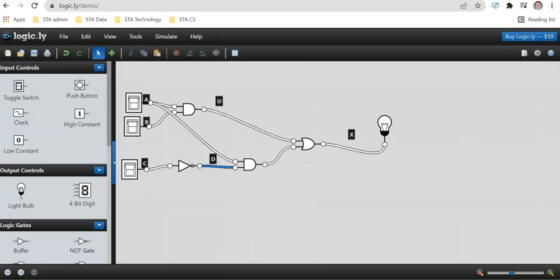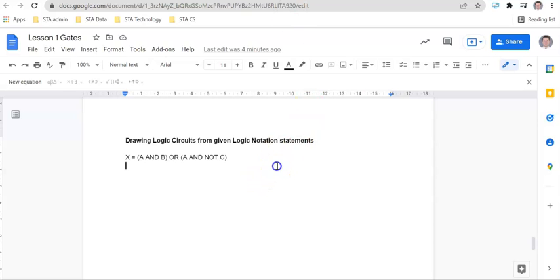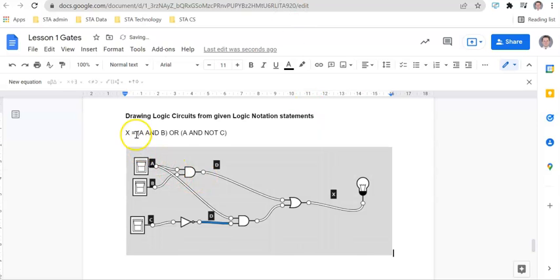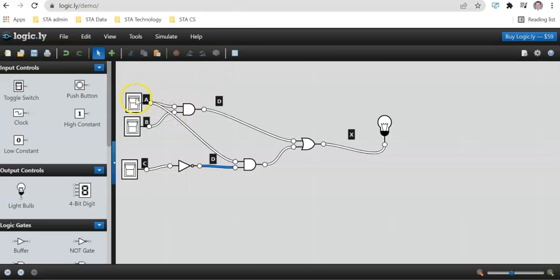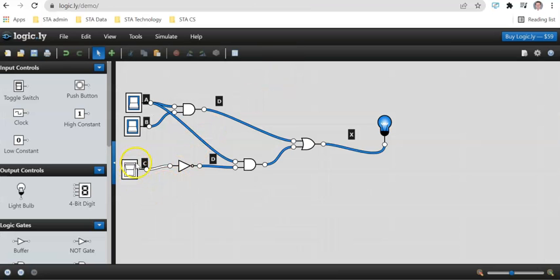Now, if we look at how we would create this truth table and how we would actually be able to see if the circuit we have drawn matches the logic notation statement. So we've got A and B on. And we've got the next part, which is going to be A, which is on, and NOT C. With NOT C at the moment, we're assuming that this is going to be 0. So we haven't turned the input on, which means that our light bulb is going to be high voltage.